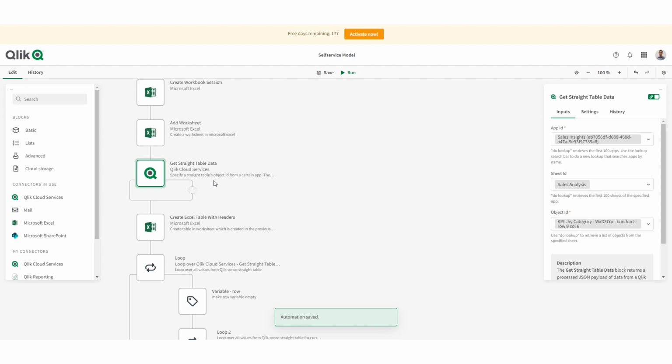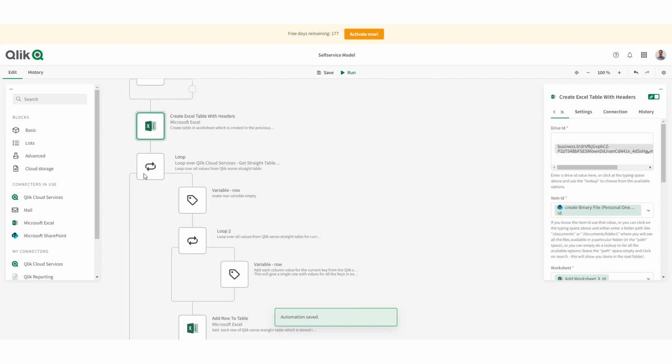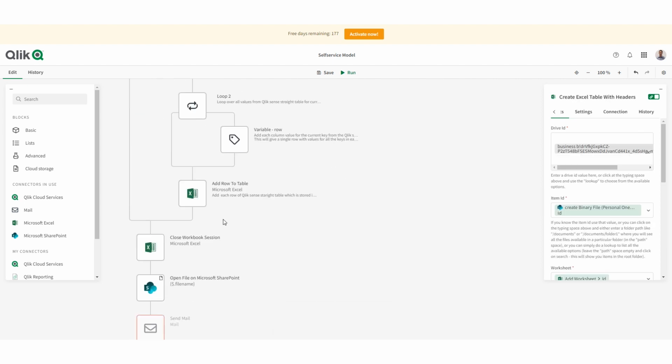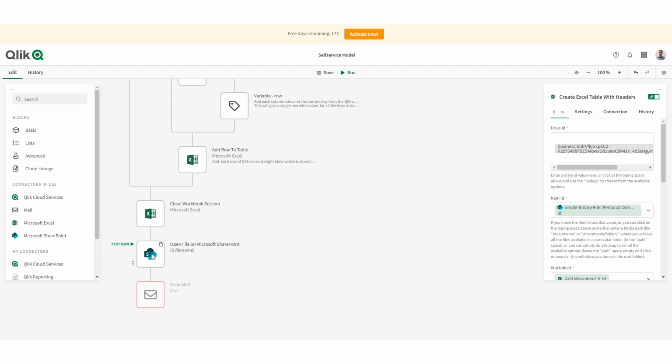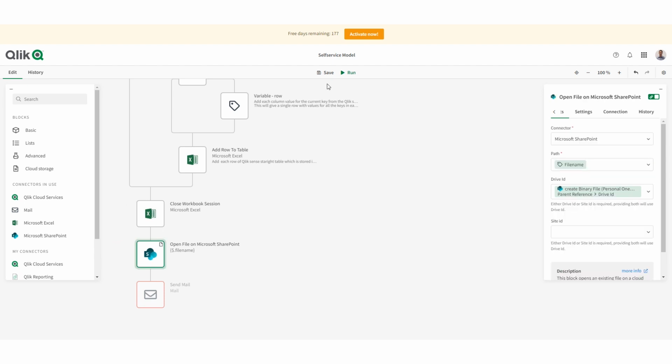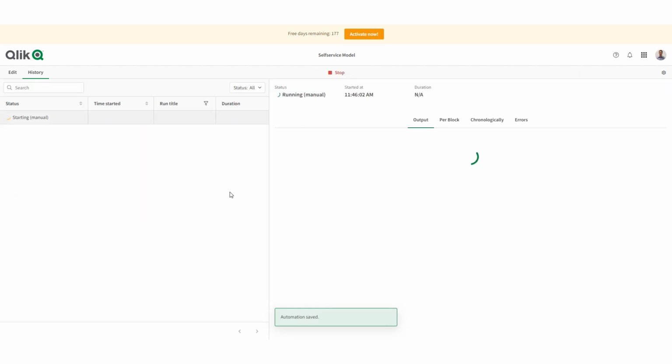Remember to find the new app ID for the provision Sales Insight application or your own application. Okay, and you'll see that this is going to create an Excel table with headers based on data coming from a straight table in that application, in the Inside Sales application.